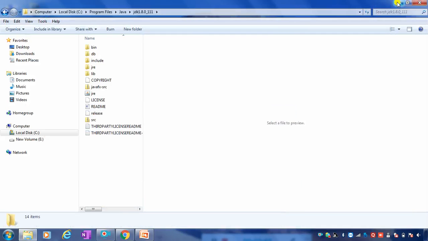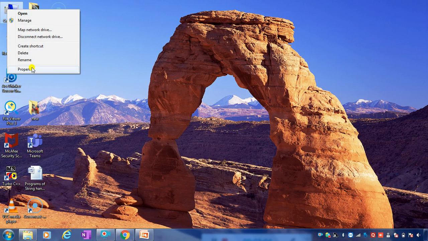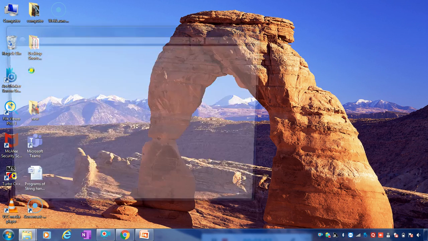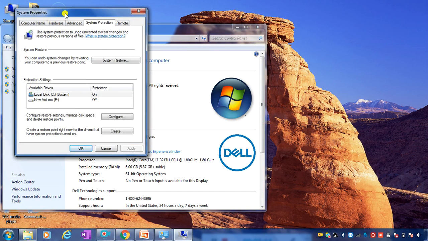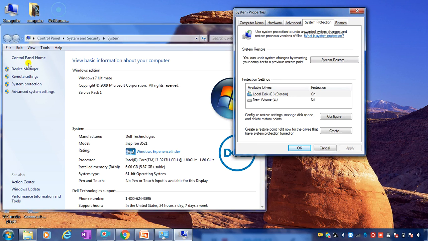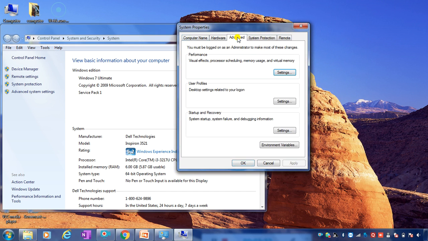For setting the environment variables, you have to go to My Computer and go to Properties. Here you have an option called System Protection. I am having Windows 7 over here. Whichever operating system you are having, go to your control panel, System and Security, and System Properties. Then you will get this window. In this window you have to go to the Advanced section, and here you can see environment variables.